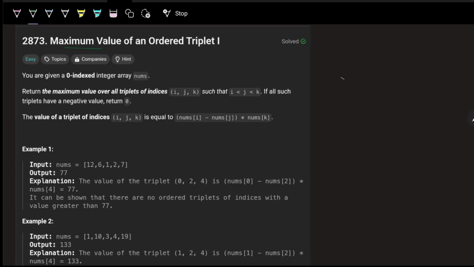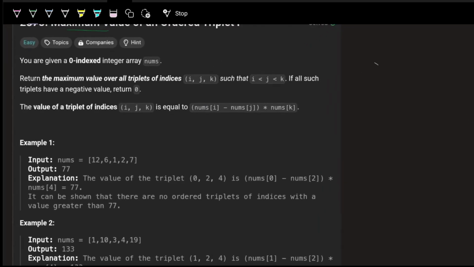Today we will see today's LeetCode problem, that is the maximum value of an ordered triplet 1. So what is the problem given to us? We are given a zero-indexed integer array nums and we have to return the maximum value over all the triplets of indices i, j and k such that i is less than j and j is less than k. If all such triplets have a negative value, then return 0. So we don't have to return a negative value in any case.